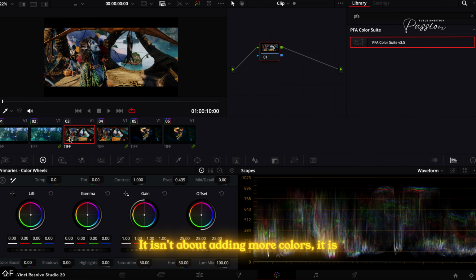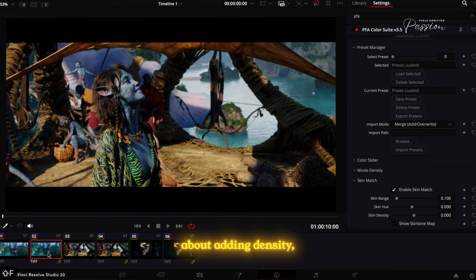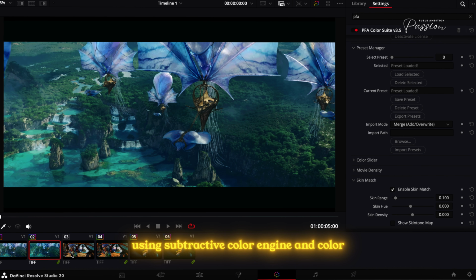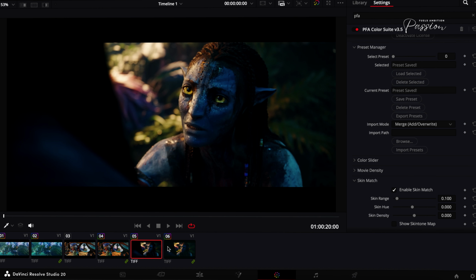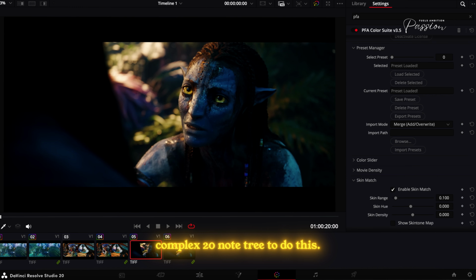It isn't about adding more colors, it is about adding density, the weight to the image, using a subtractive color engine and color mixing to give you the image weight. You don't need to have a complex 20-node tree to do this.